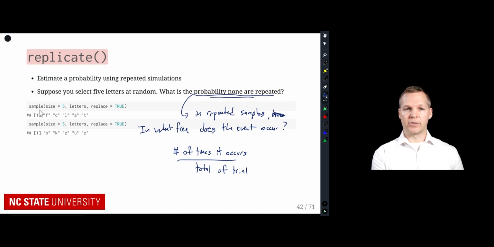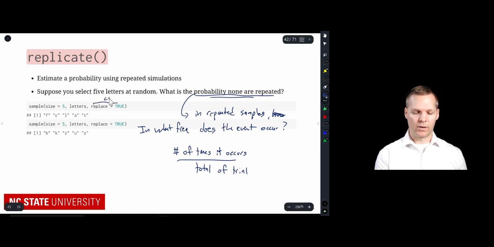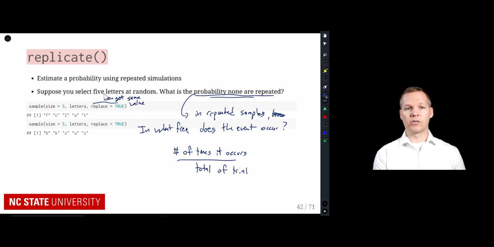So here I'm going to say, let's do a sample of size 5 from the letters object. Remember that letters is just a vector of A through Z. And I'm going to put replace equal true, which means that I can get the same outcome more than once. And that's important because that is exactly what I want to be looking at. So I'm going to select 5 letters at random, and I want to know what's the probability that none of them are repeated. So one possible sequence would be A. It's not a likely sequence, but it is a sequence that could happen.